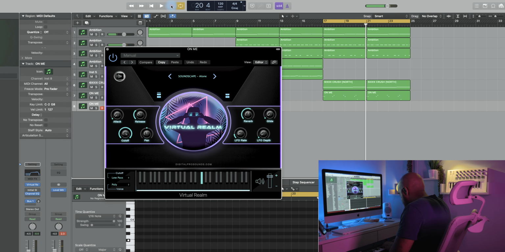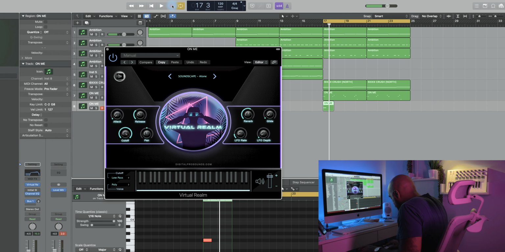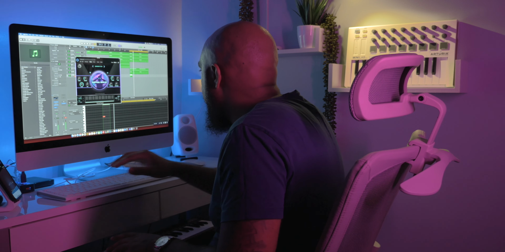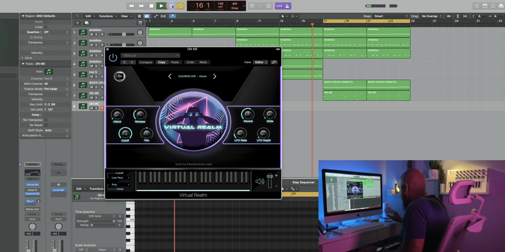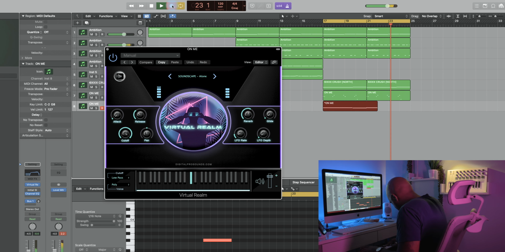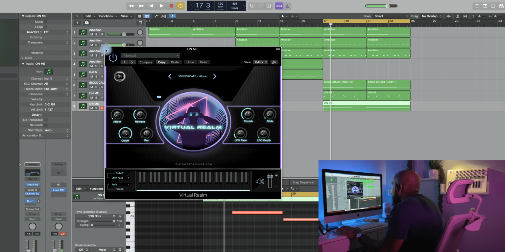That's wrong. We'll do that, and then we'll do this. Ooh, let me pitch bend. Perfect. Nope, I don't like the pitch bend, so never mind. That's perfect.